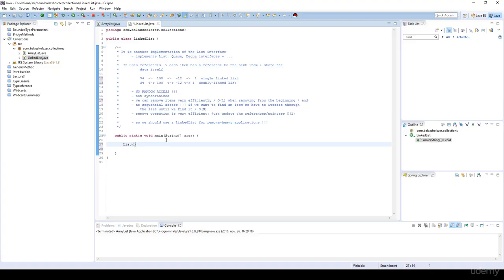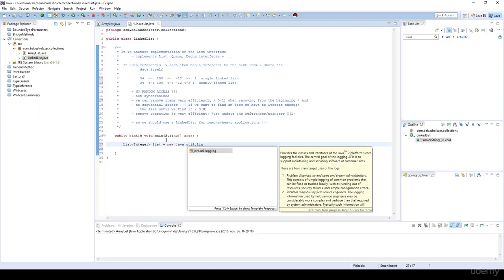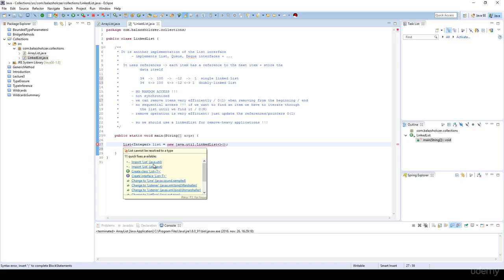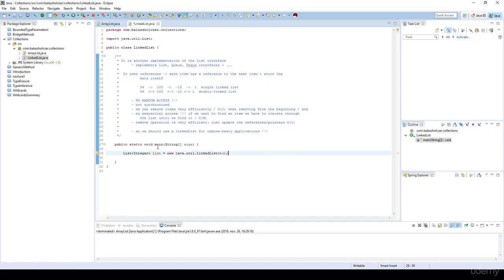So for example, I will have a list of integers. List is equal to a new java.util.LinkedList. Okay, something like this. Of course, we have to import java.util.List. And we are able to add some items.